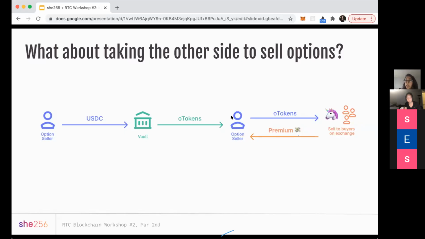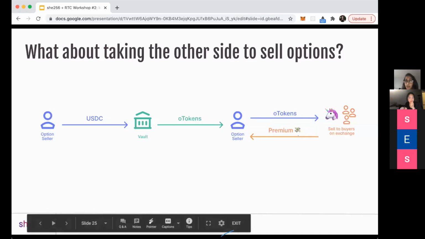And then I take those O tokens, which I've minted, and I sell them to buyers on the exchange, and I get my premium immediately in return. And the cool thing is, using smart contracts, like we talked about before, we can take this multi-step process and have it done in one transaction to make it really easy from a user standpoint. But this is kind of what's happening with the protocol in the background.